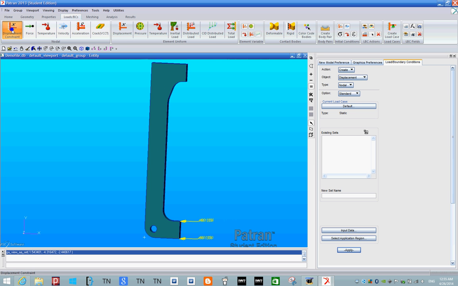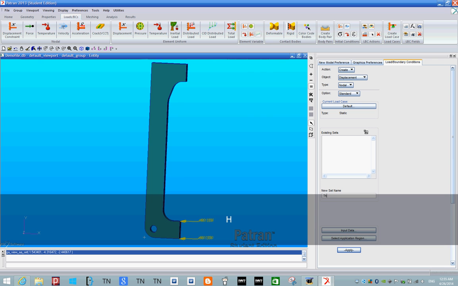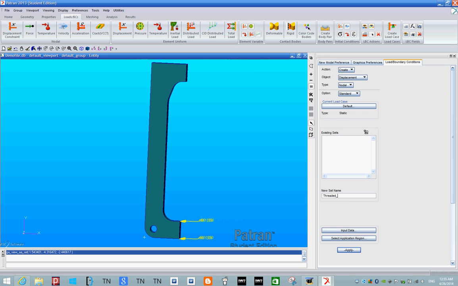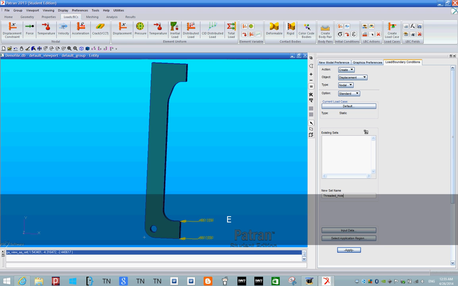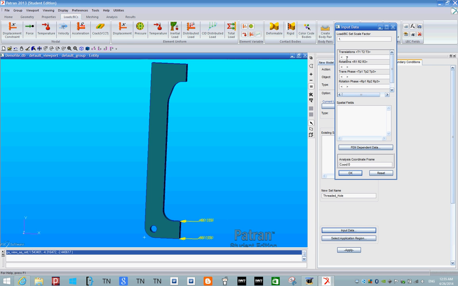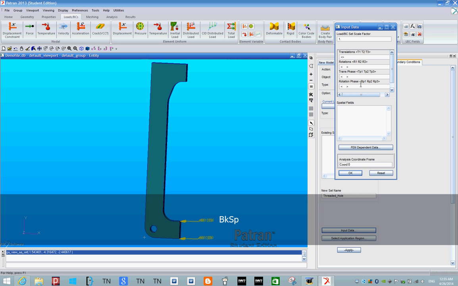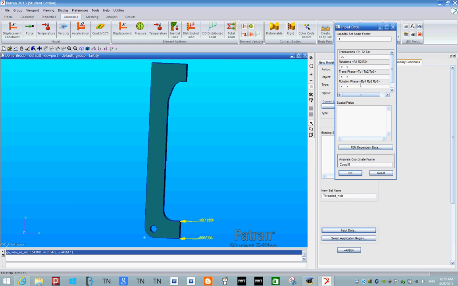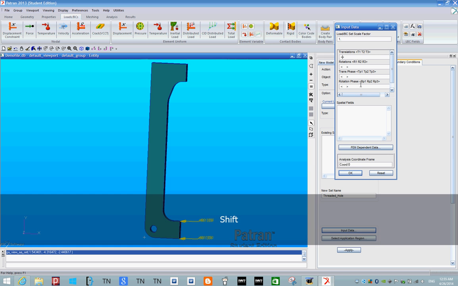Okay, so I hit this displacement constraint button. This creates displacements and it's nodal. That's all good. That's what we want, this default. Perfect. Let's say this is threaded. What's it called when you have a threaded hole for a bolt? What's the name for that? Okay, I'm not sure. I'll just call it threaded hole. Whatever. Input data. Alright, so we want it to be fixed for translation. Yes. So it does not translate, 0, 0, 0.